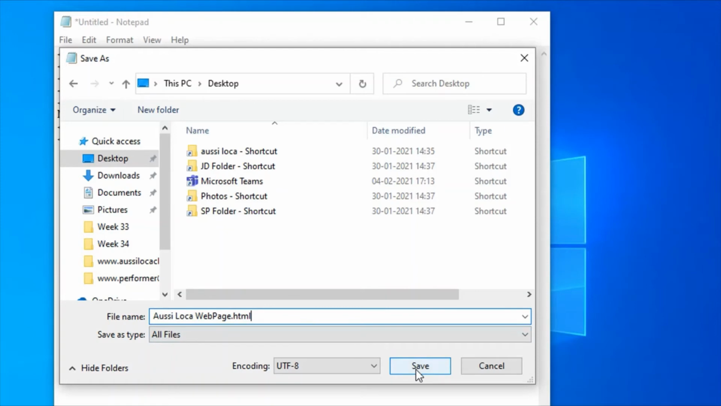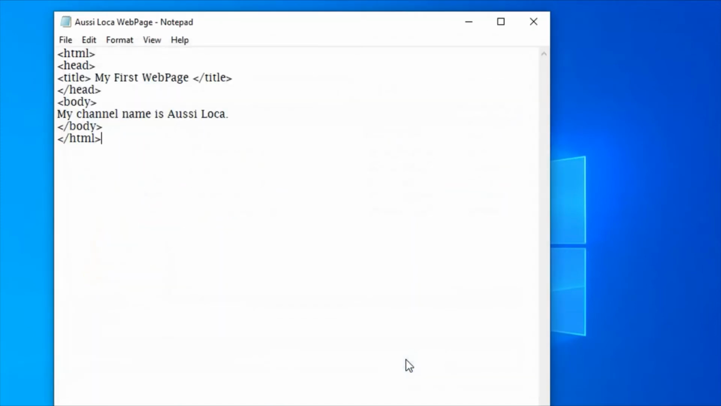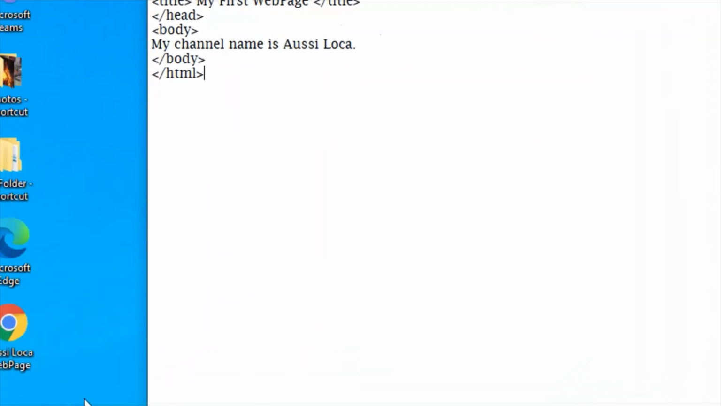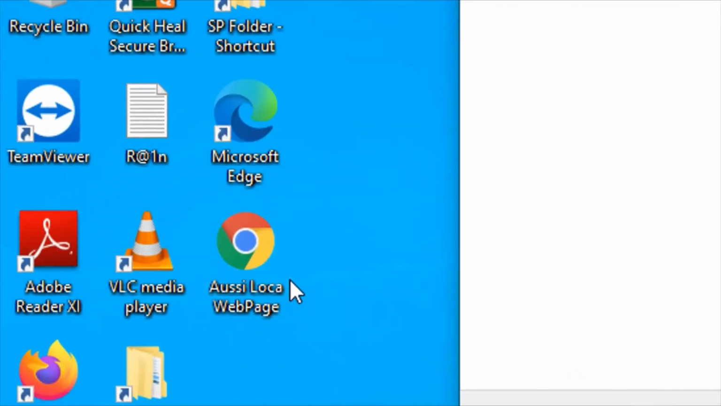So now I'm going to show you where the HTML will get saved. I've got it on the desktop. I'm clicking on save. You can see here that my title got inserted, which I named it, and it came as a Google Chrome symbol, but it's not Chrome. Why? Because it got saved as an HTML document web page.